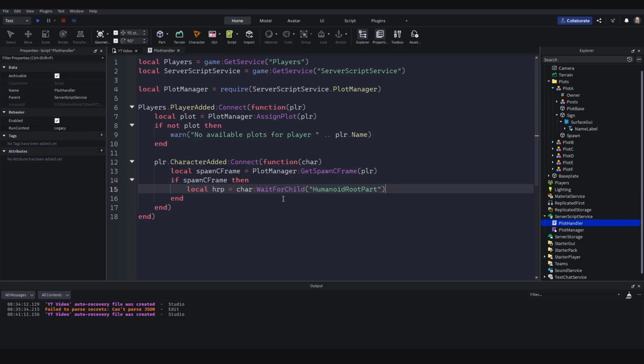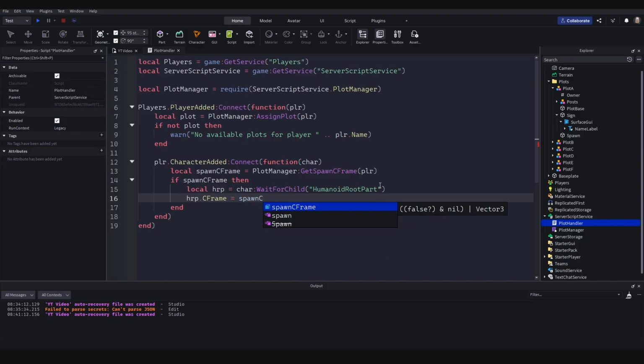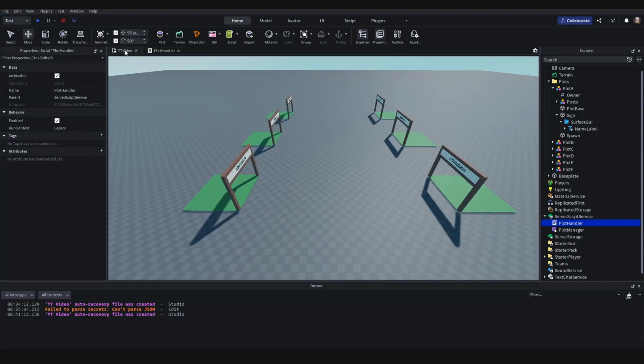Every avatar has a humanoid root part, and all the other parts are attached to that part. So if you move the humanoid root part, you move the entire character. So all we want to do is change the CFrame of the humanoid root part to the CFrame of the spawn, and that will move the entire character there. Make sure you do H, R, and P as uppercase for humanoid root part. We're going to say HRP.CFrame equals spawnCFrame. Okay, I think that's everything.